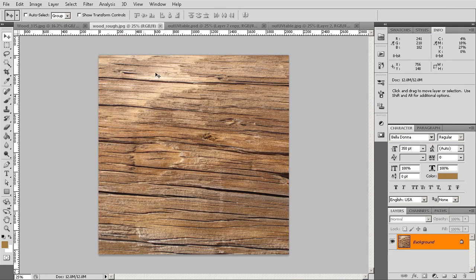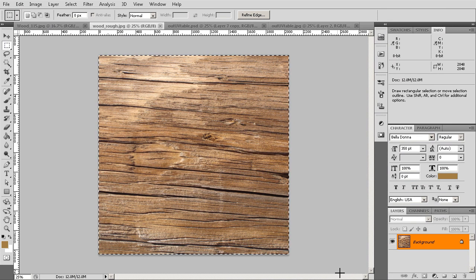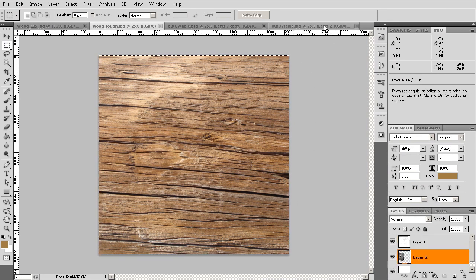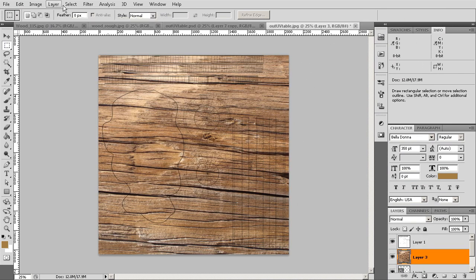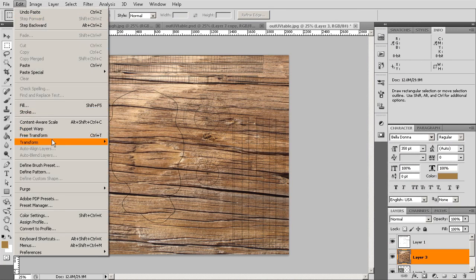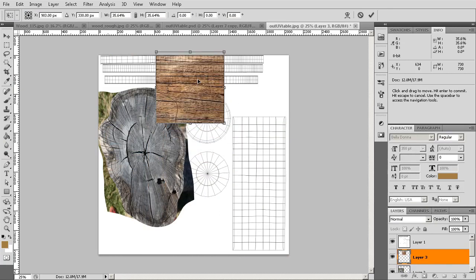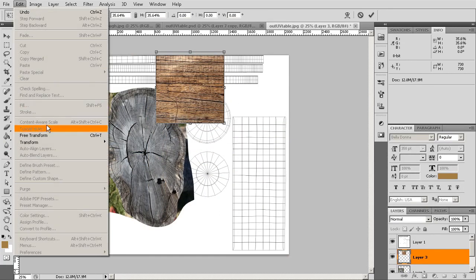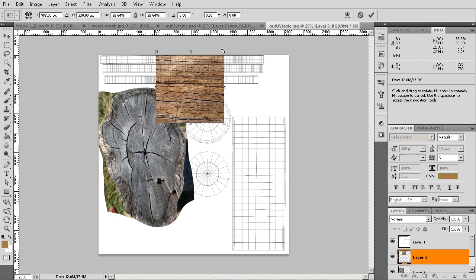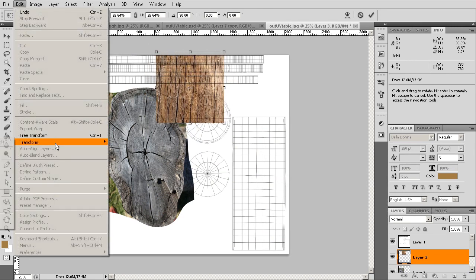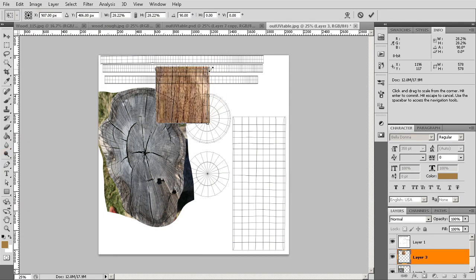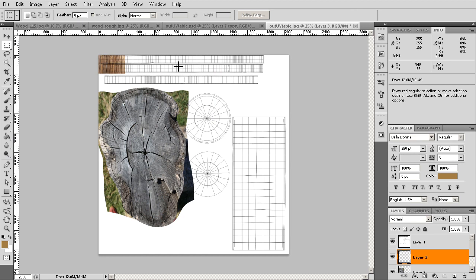We can then come in and select this detail, copy it. Let's paste it in. And then let's go ahead and we'll scale it. And we want it to fit up here, so let's rotate it as well. There we go. And we'll scale it down a bit more. And then it's just a matter of duplicating this across. So you want it to duplicate across here.